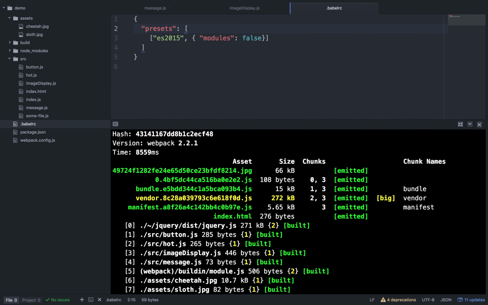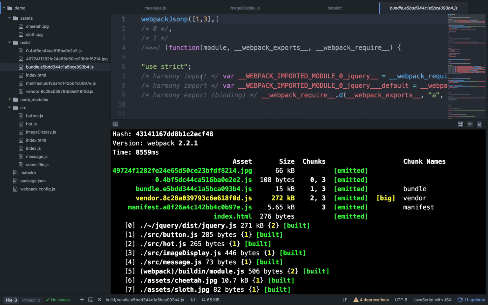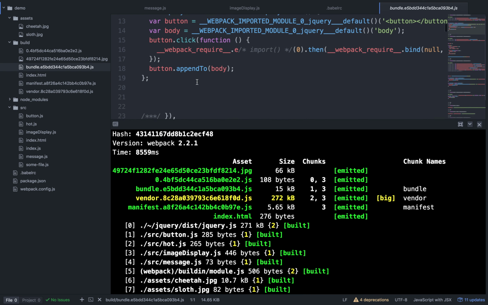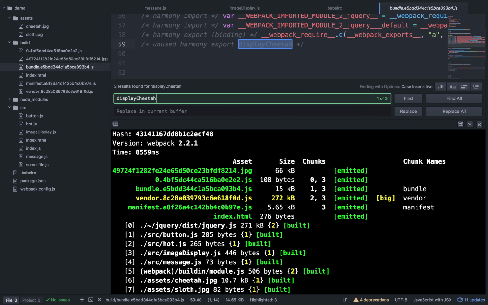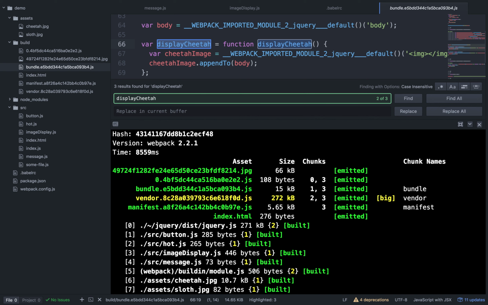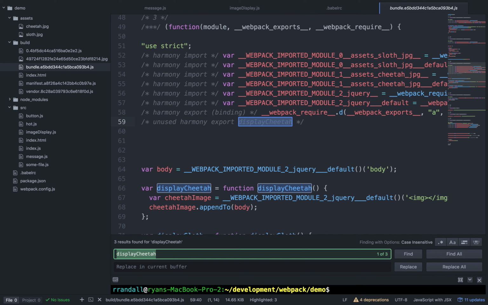Let's go ahead and open that file. So we can see display cheetah. Okay, so we can see that it's actually still there, and that's okay. So remember, I said that Webpack is going to work in two steps. It's going to remove the export. So we can see it's no longer being exported. It's going to say unused harmony export display cheetah. But the function is still there.